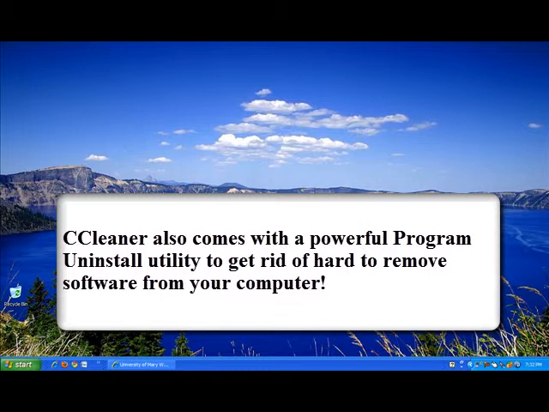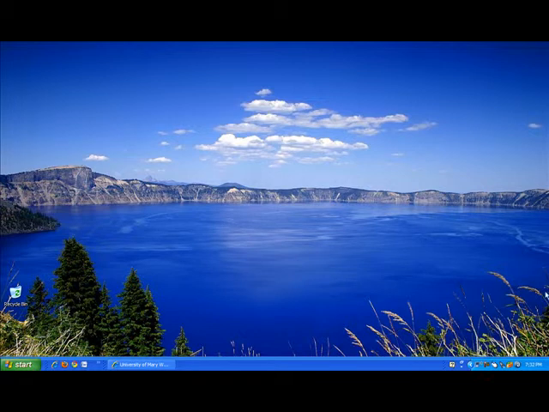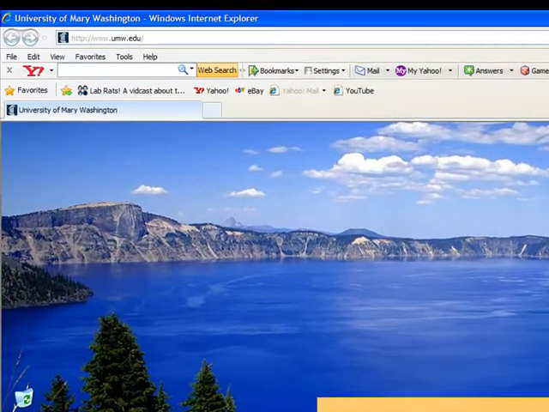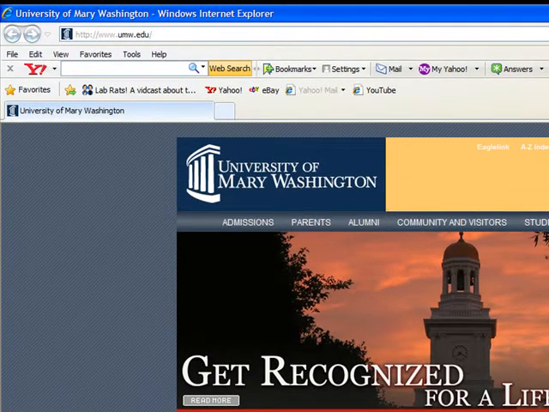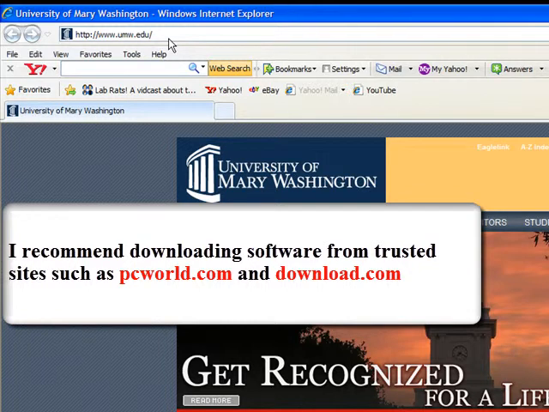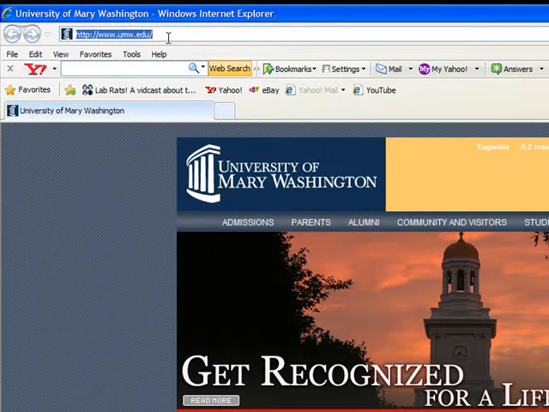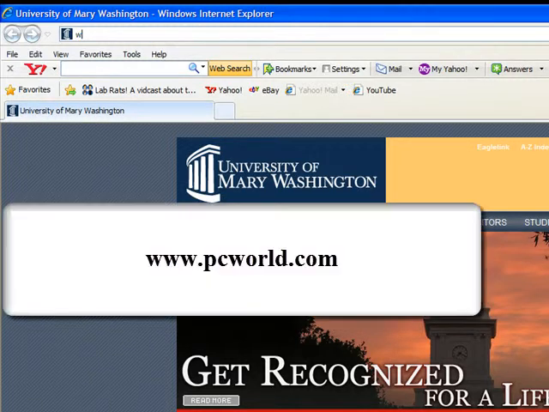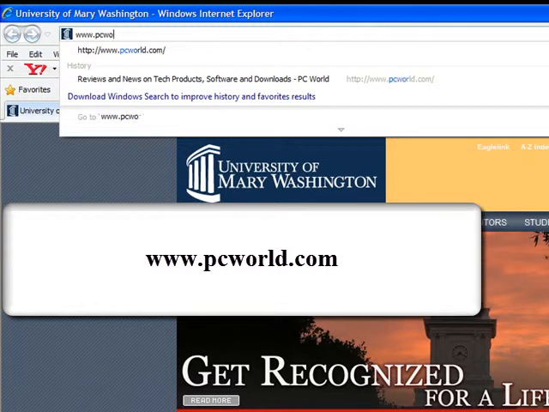Let's download CCleaner now. I'm going to open up my Internet Explorer 8 browser window, but you can use any browser that you want. And I like to download software from trusted sites such as PCWorld.com and Download.com because they test the software that they allow users to download for spyware and viruses. So let's type in www.pcworld.com.